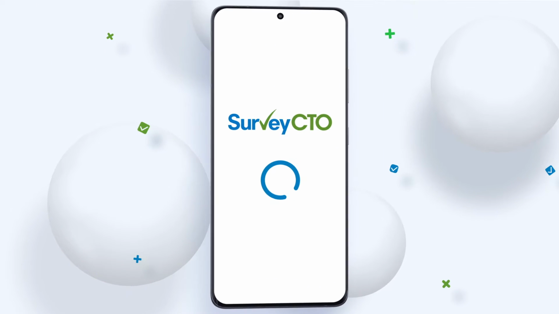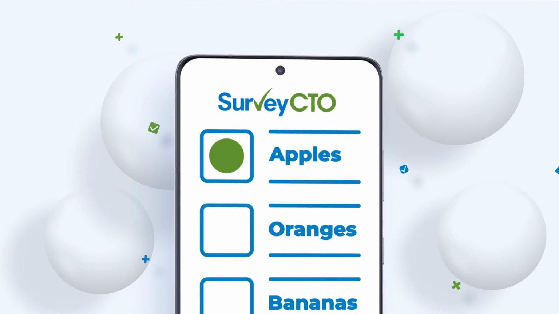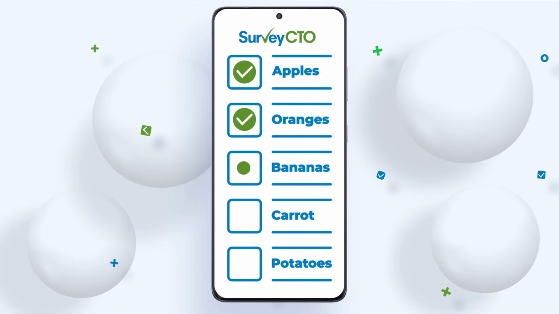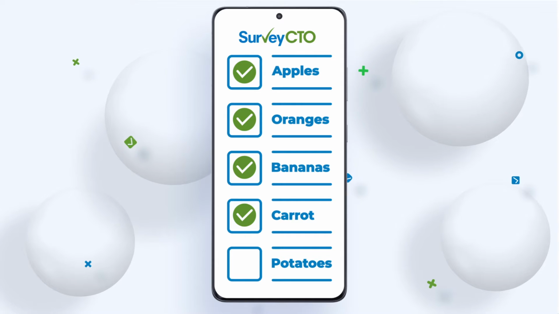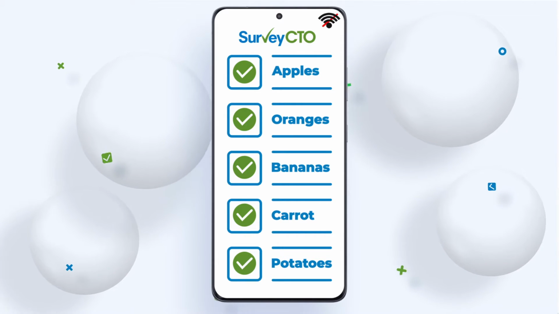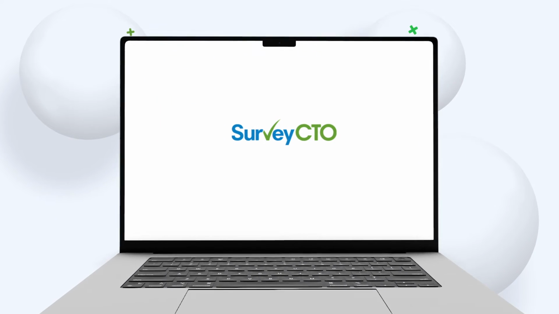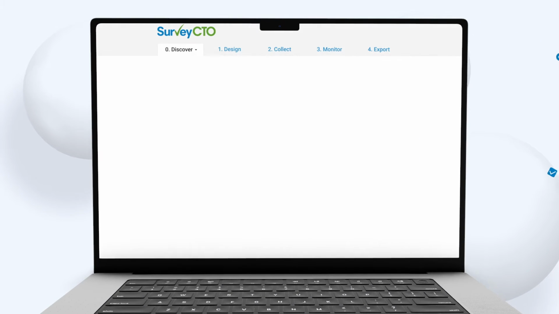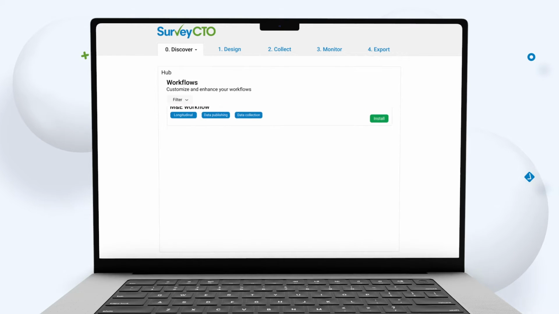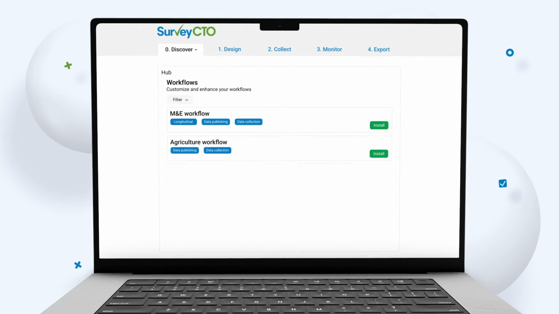They say that getting started is always the hardest part. But while that may be true, there are ways to make getting started easier. One of the best ways? Start from a sample or template and customize it to fit your needs. No matter what type of mobile data collection project you're working on, SurveyCTO has a template ready to go for you in the Hub, our gallery of sampled workflows.